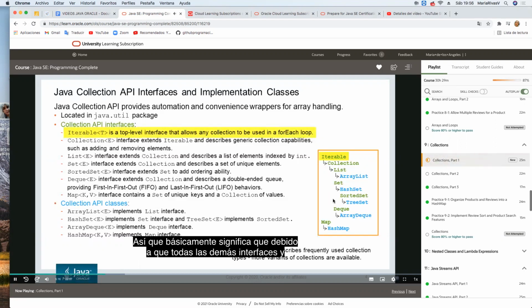using a for-each loop. So that basically means that because all other interfaces and eventual implementation classes of the Collection API descend from that interface Iterable, it's like the ultimate parent for them all, right? It means that all collections can be used in for-each loops that way, which is great. Now, there's also an interface called Collection, which is an extension of Iterable, but that is adding extra capabilities to just iteration capabilities, such as adding and removing elements. So it defines how you do that.